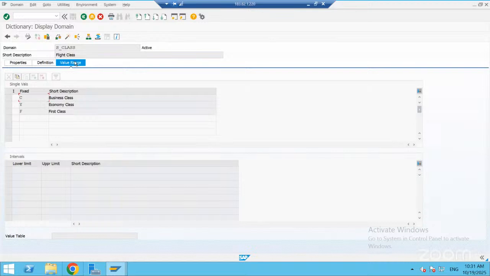How many values can you see in the domain level? Here, 3 fixed values, sir. CYF. First class.